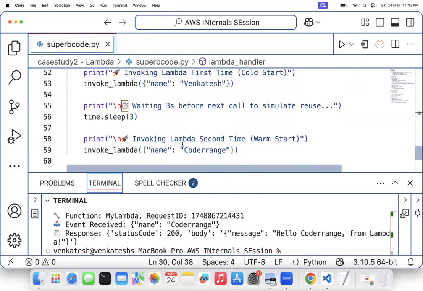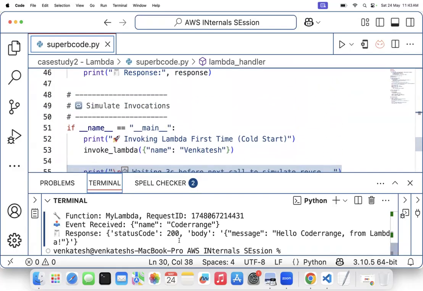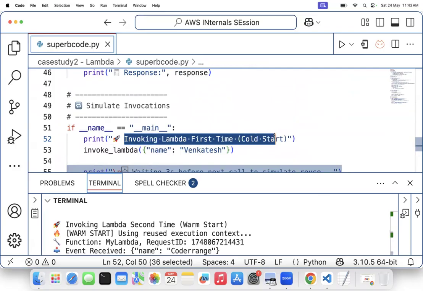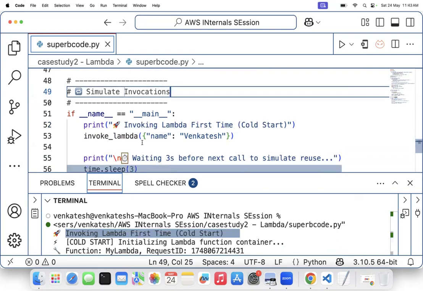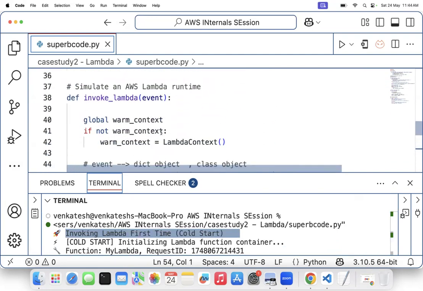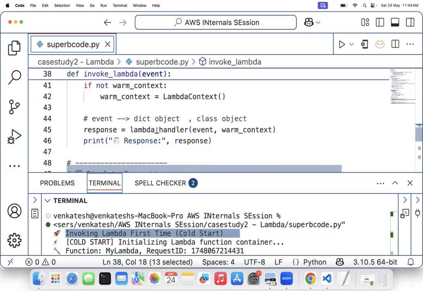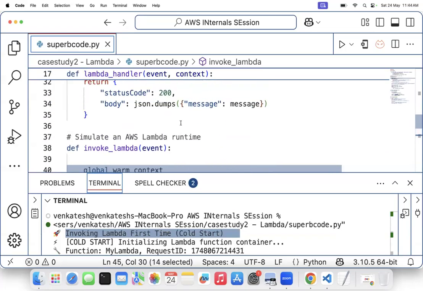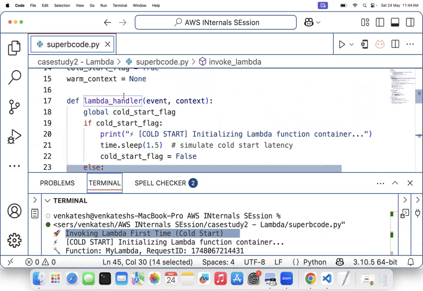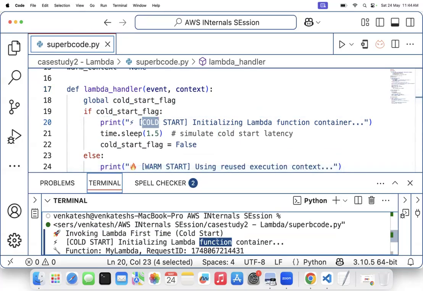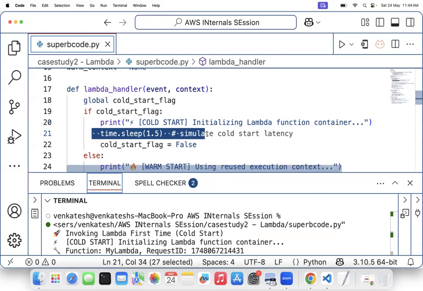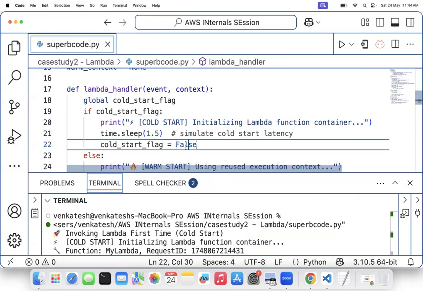So obviously, when I printed here, invoking the lambda first, cold start, that should come first. Then I call this function invoke lambda. It will come here to invoke lambda, and definitely it's going to invoke the lambda handler. So if it calls lambda handler, definitely it's going to come here. It will print cold start, initializing the lambda function container, and it will sleep for 1.5 seconds, and then the cold start flag will be false.